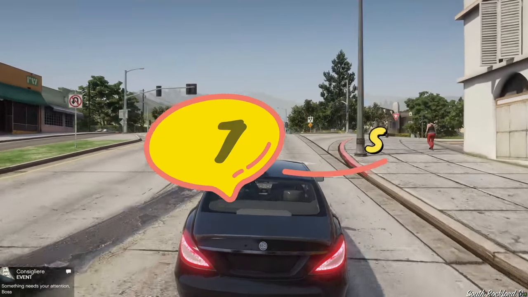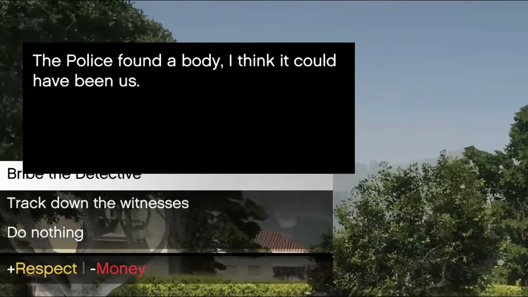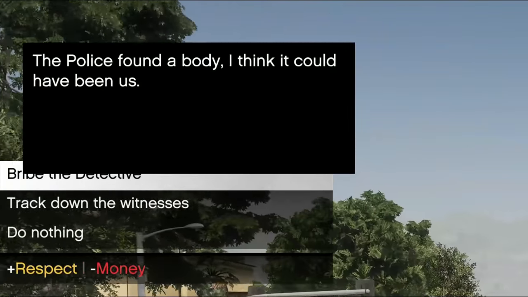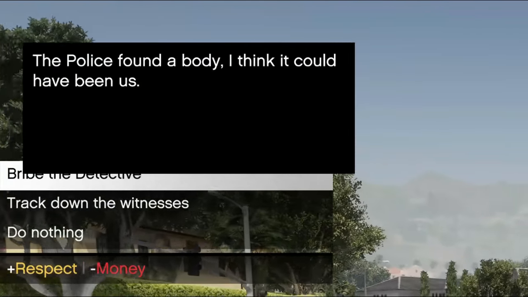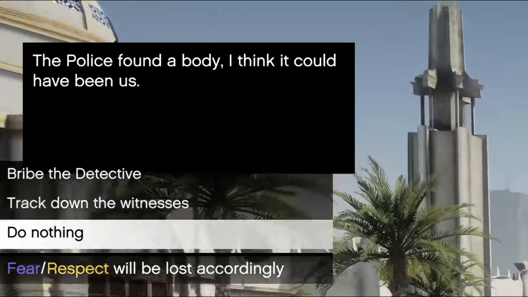Now look at the bottom of the screen. We just got a message that says something needs your attention. We got the instructions at the top. I'm gonna go ahead and answer that. Now we have, the police found a body. I think it could have been us. We have the option, bribe the detective. The second option, track down a witness. And the third option, do nothing.